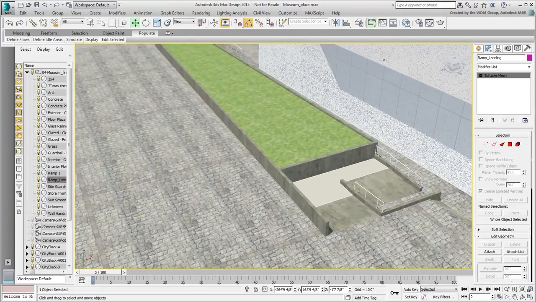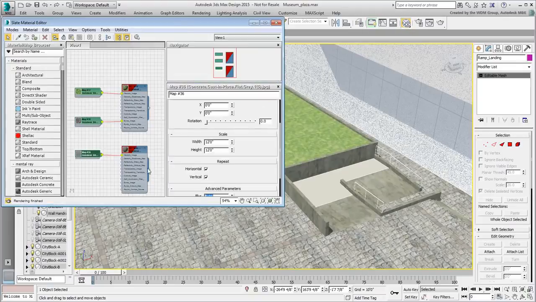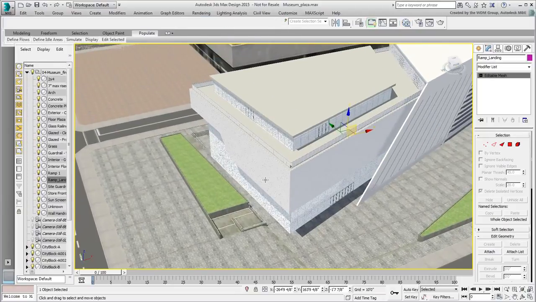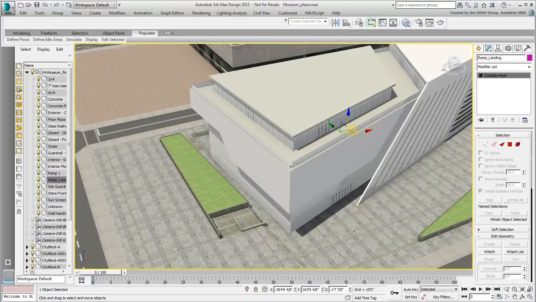Now you can safely apply the concrete material to it without affecting the floor slabs. To finalize the plaza, you'll plant a couple of trees on top of the grass areas. Trees and shrubs work differently in 3ds Max than they do in Revit.